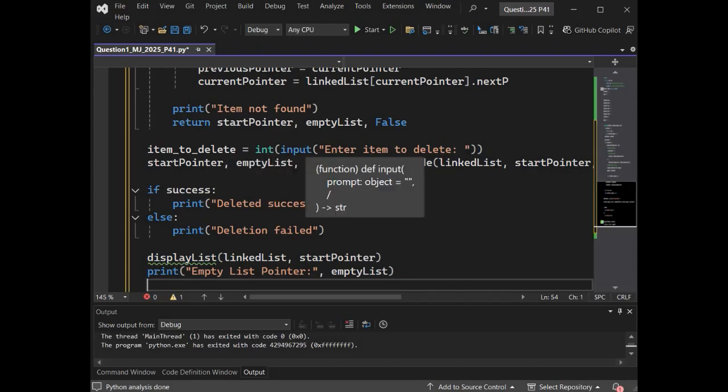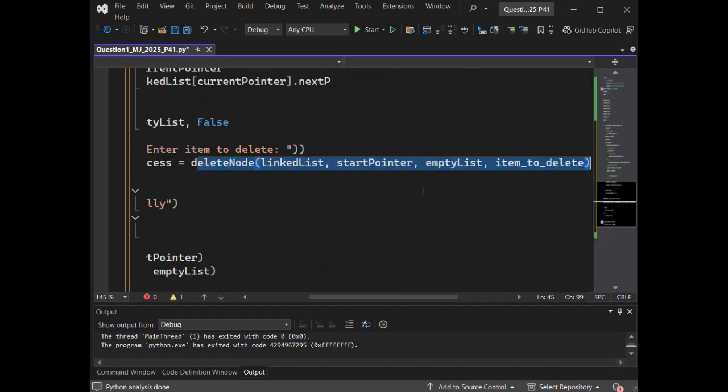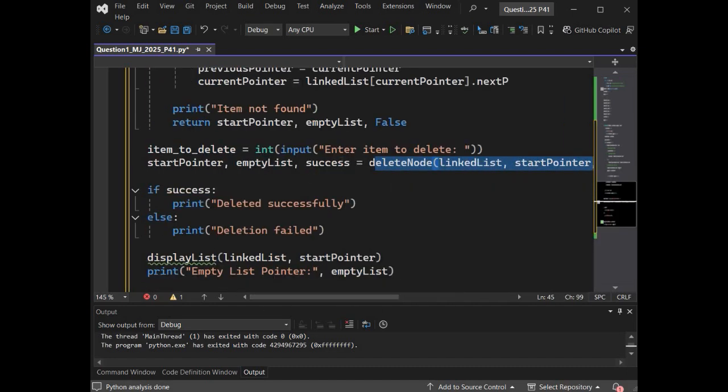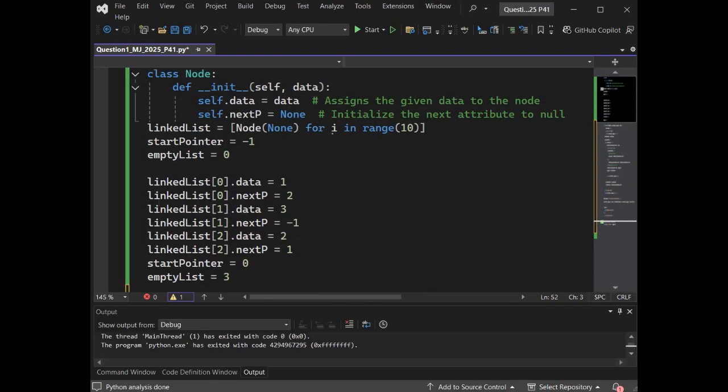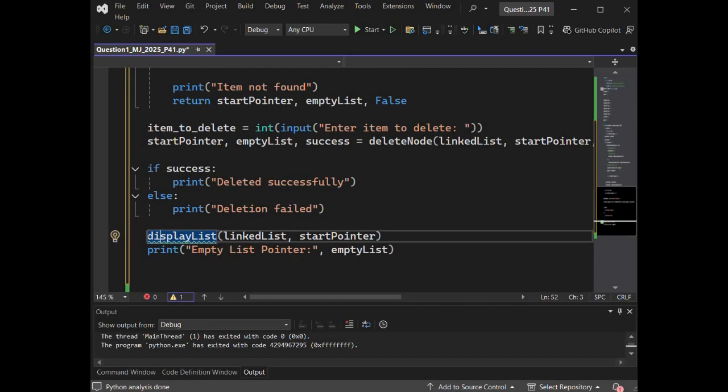Item to delete equals integer input, enter item to delete, start pointer. This is how we run the function and store it into relevant variables. If success, print deleted successfully, else deletion failed. Display list. Okay, display list. Did I delete the code for display list? Okay, never mind, we'll forget that.